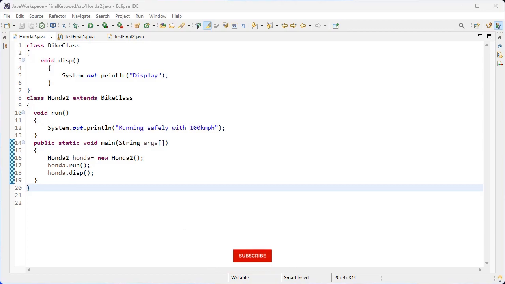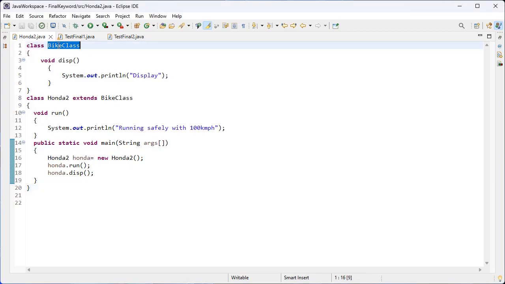In the last session, we discussed the final variable and final method. In this session, we will discuss the final class and final parameter. Let's see this example. Here I have created the class, Bike class.